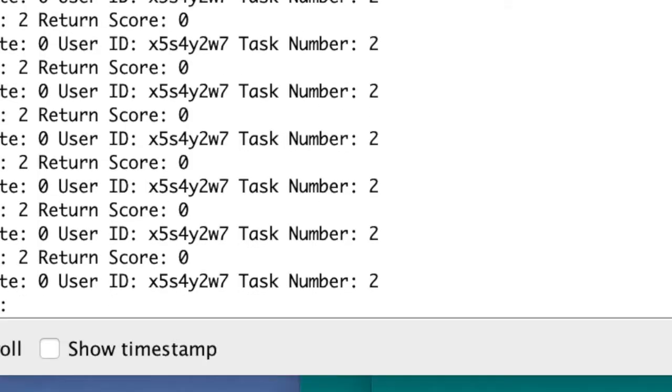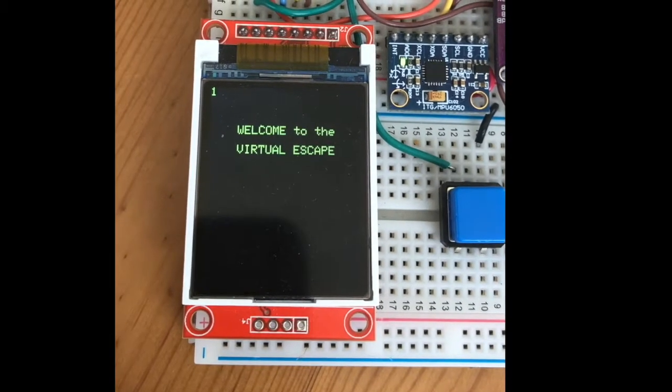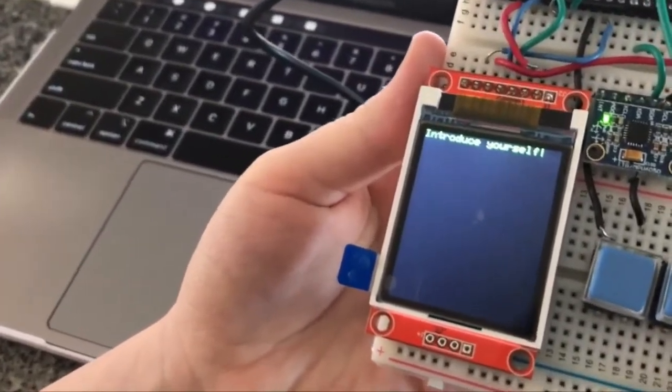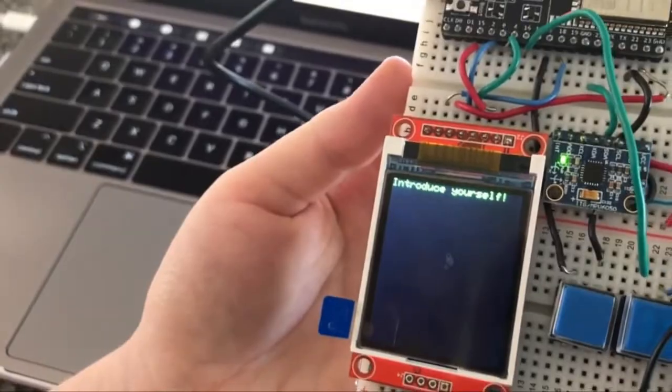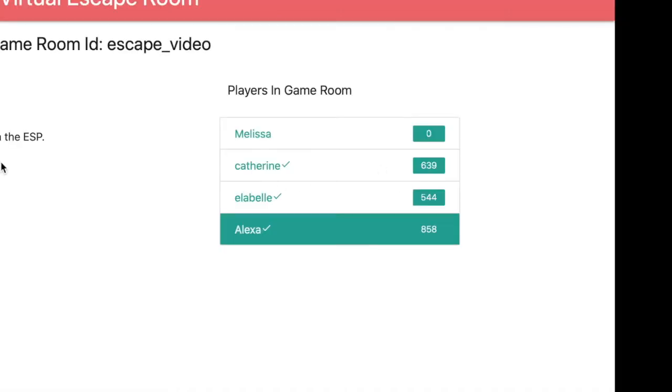The ESP takes this task number and, using an FSM, runs a piece of code that displays a specific task for the user to complete and records input data from the different sensors that the ESP is connected to. At the same time, the website is displaying the current state of the game room, which includes the task the room is on, the scores of each player, and whether or not a specific player has completed a task, which is marked by a small check mark by the user's name.